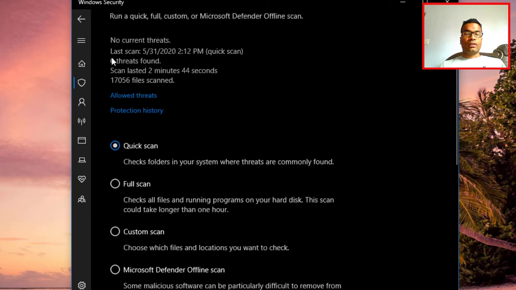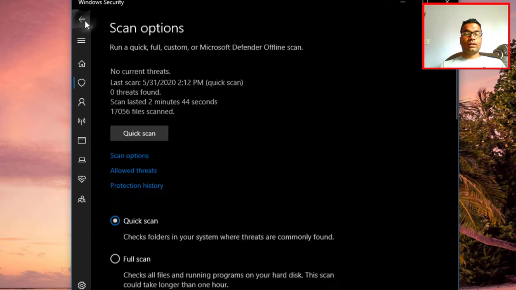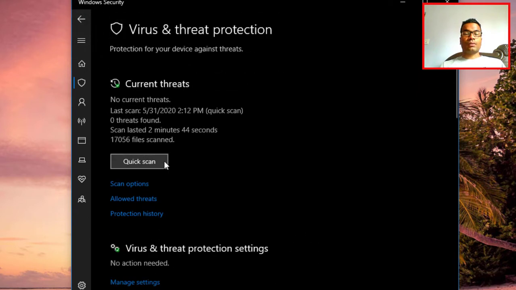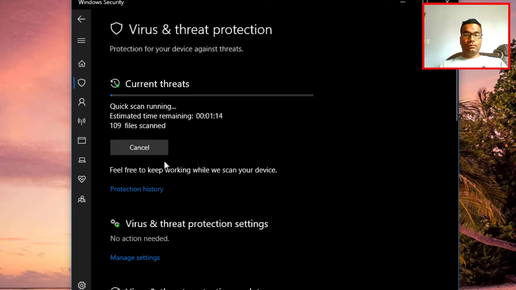For quick scan, as you simply click on it, it scans those locations where viruses are commonly found. And this is much quicker than the full scan.